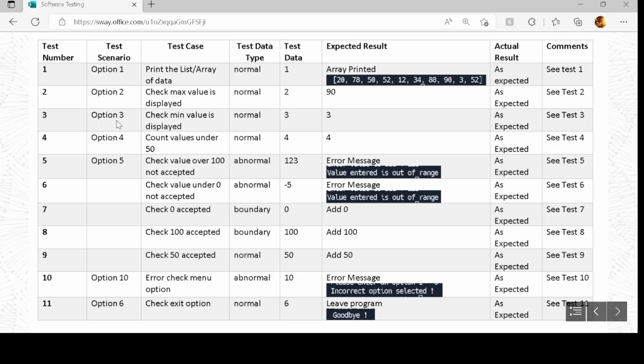Option 3 is the next test. We're going to check the min value is displayed. The test data type is normal. The data that is going to be used is 3. And the expected result is 3 because looking at this array up here, our lowest value is 3. The actual result is as expected, and there is a screenshot of that in the document on Canvas.